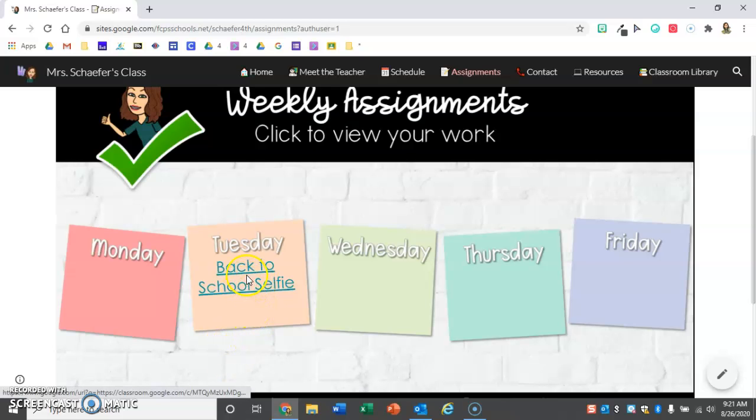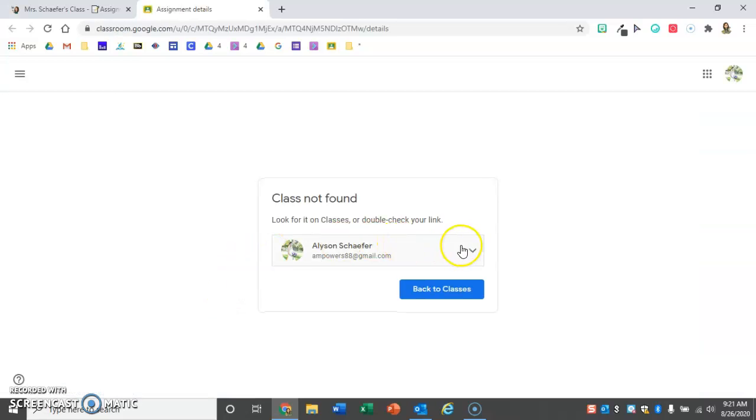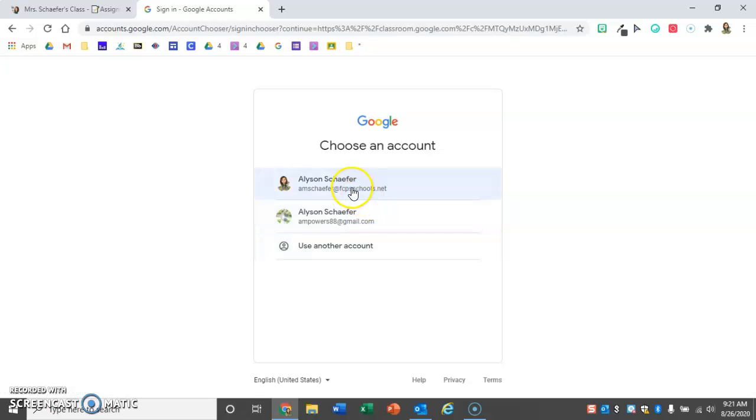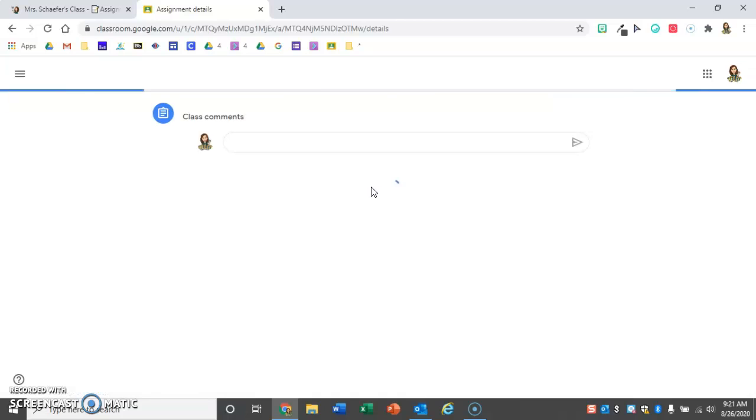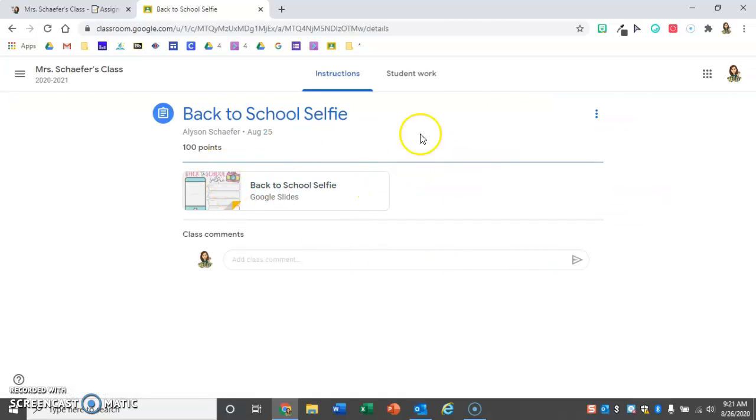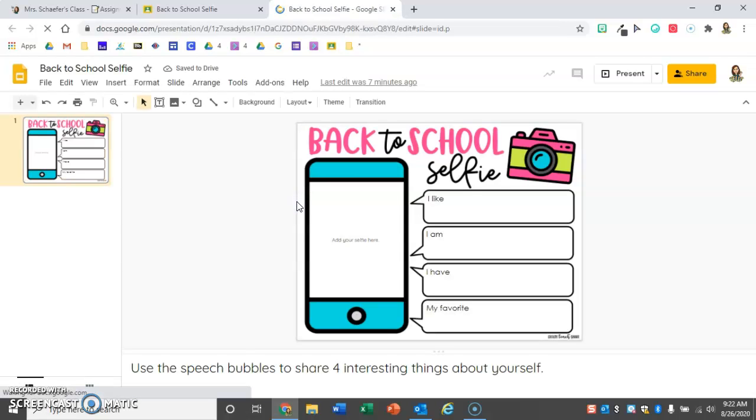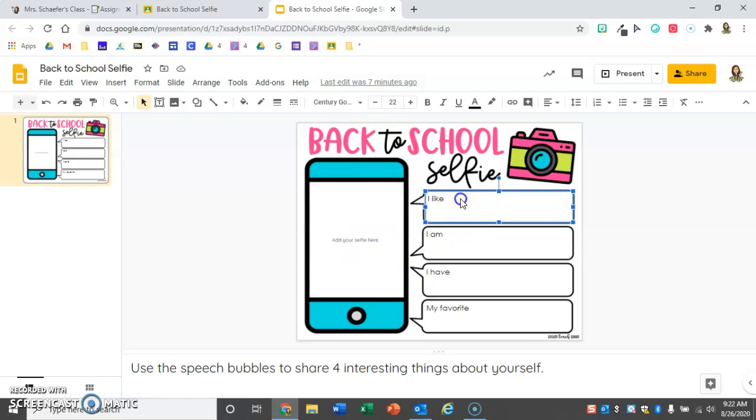On the day that you need your assignment, you'll just click on that. And then it'll take you to Google Classroom. Again, it might ask you to log in, so I have to just choose my account. And it takes you straight into Google Classroom, right to the assignment. Here it is, Back to School Selfie. To work on this, you'll just click here. And there's your assignment. You're going to type some things in about yourself.